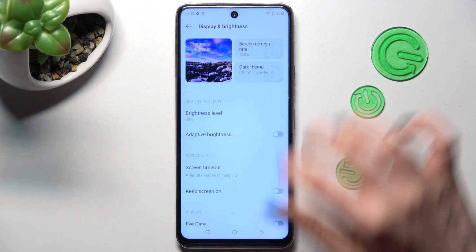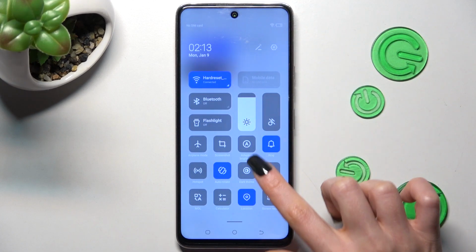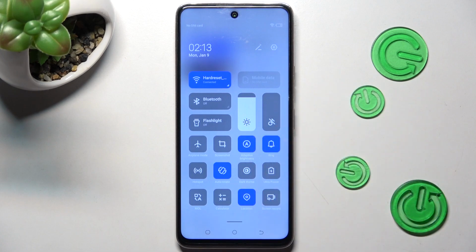You can always go into Tab menu instead and click on Adaptive Brightness shortcut to turn it on or off.